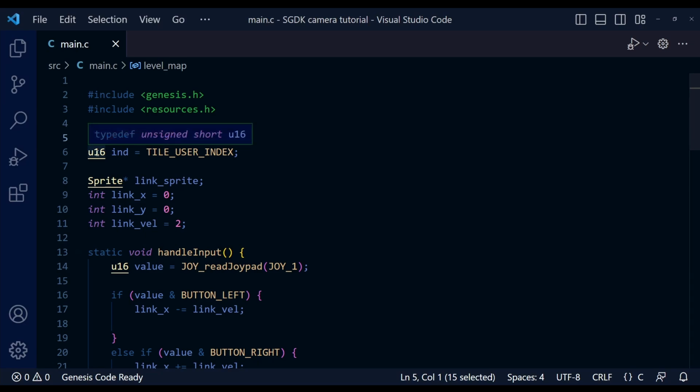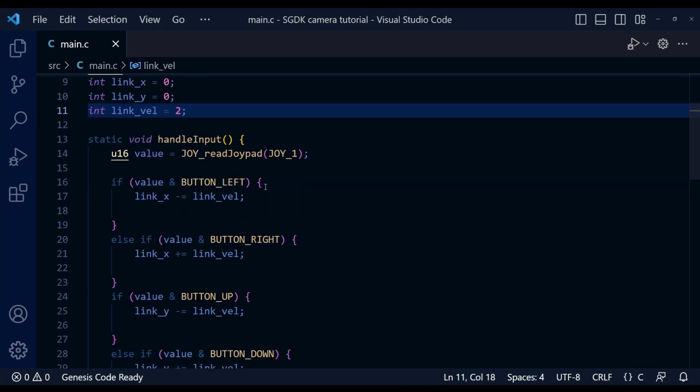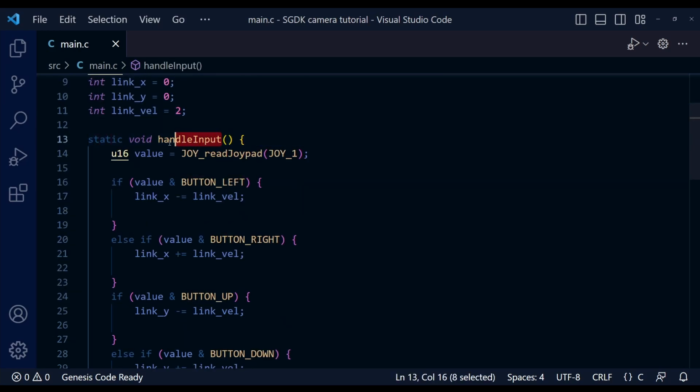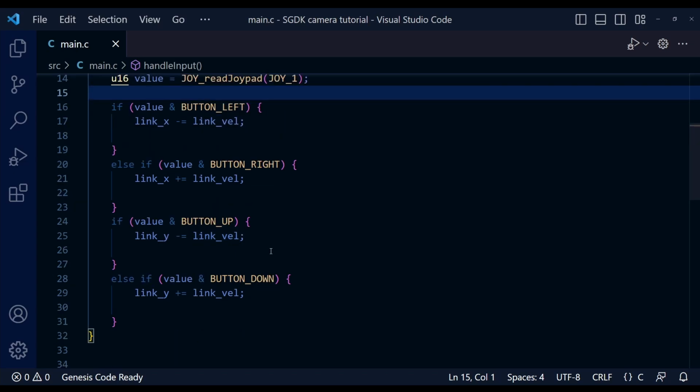We've got the map created, we're calling it the level map here. We've got the tile user index assigned to the IND, the index here, so that we can correctly allocate all the tiles in the VRAM. We've also got all the sprite variables created. We've got this handle inputs function here. We're doing all the basic D-pad controls, moving left and right, up and down, and again, like everything else, we covered this a while ago.